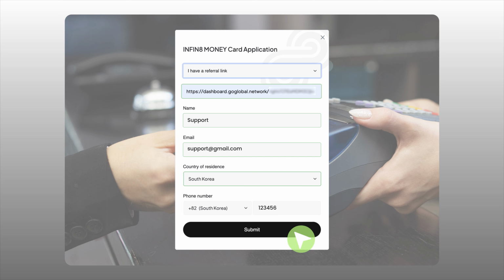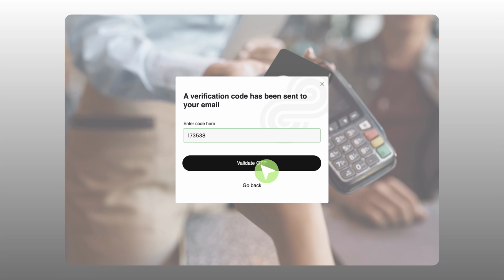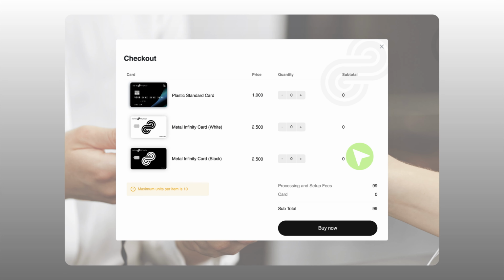Fill in the required details in the form, including name, email, country, phone number, and click on the Submit button. You get an OTP on your registered email. Enter the OTP and click on Validate OTP. Select the quantity of card you want to buy, plastic standard card, metal infinity white card, or metal infinity black card. Click on Buy Now.